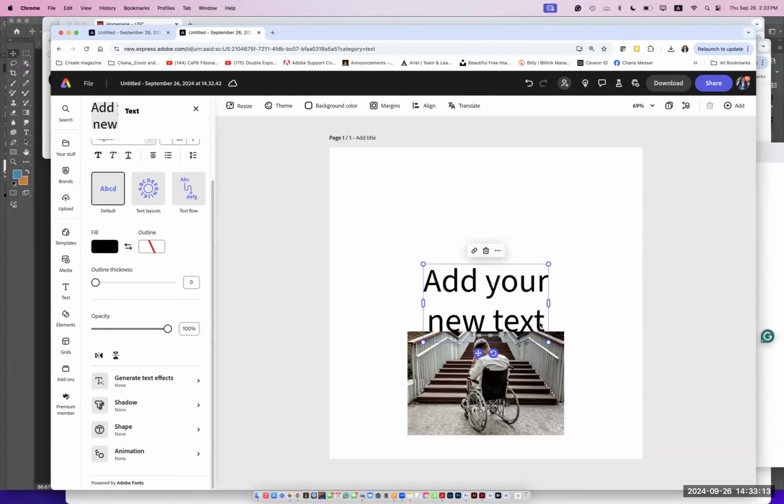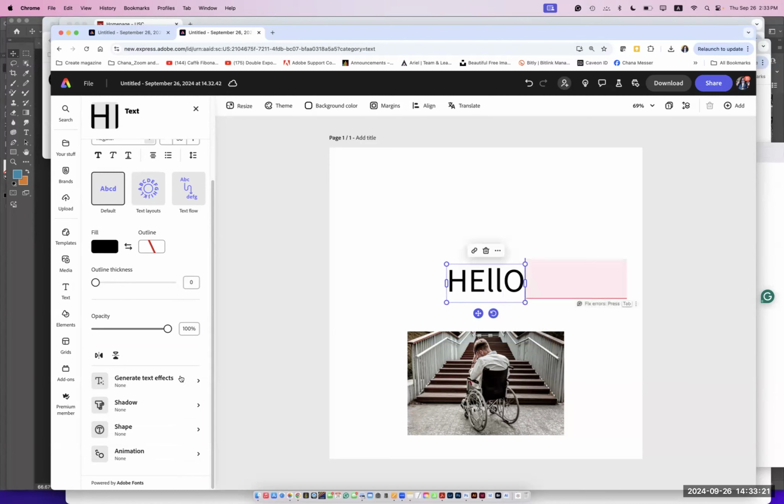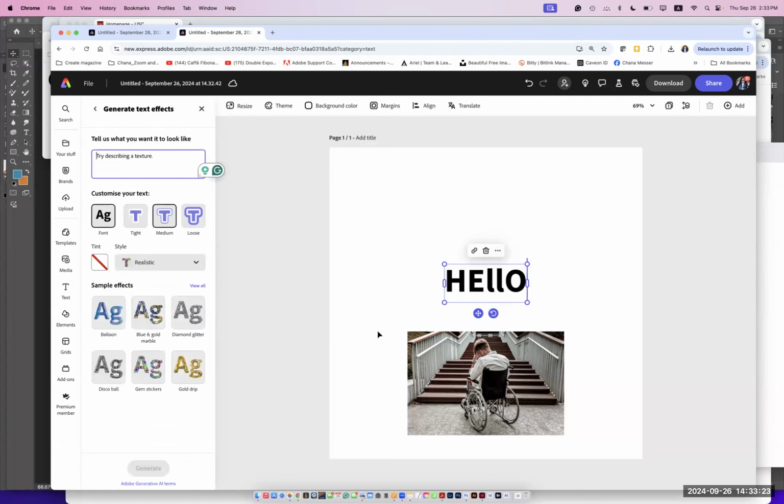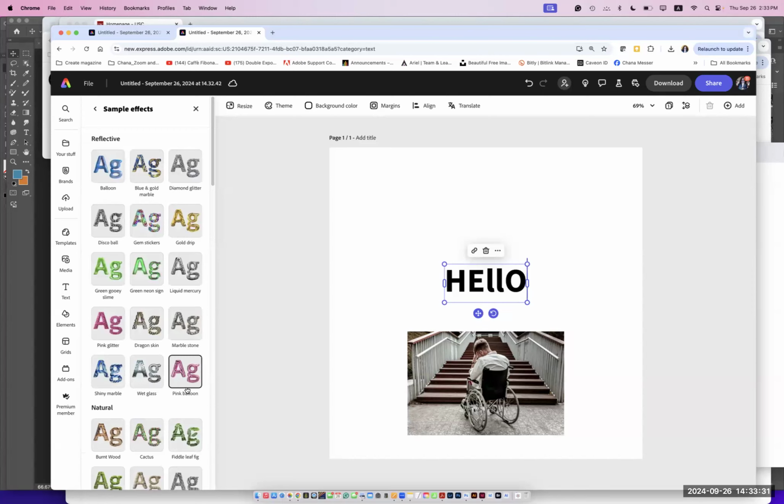So I'm going to go back here and say hello, and generate text effect. It takes the hello right now and waters it. So they have effect samples, and I'm going to see all of them. These are the AI samples, and the first one is a balloon sample.